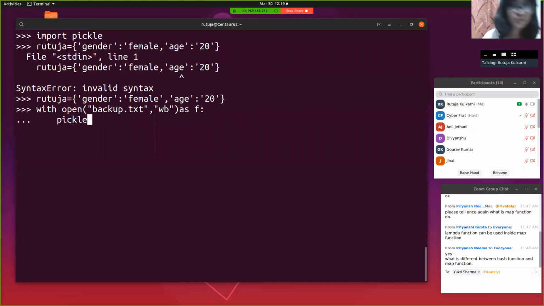Today's lecture is going to be a bit lengthier, so I hope everyone is going to stay with me till the end, because this is the last topic. Then we will quickly summarize what we have done till date, and by discussing the future scope of Python, we'll end this training. So we will pickle dump. As I told you, dump means extracting the file.